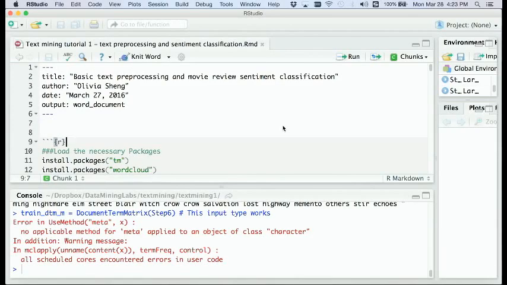Hello class, this is the first tutorial for a text mining class, and in this tutorial we will introduce how to use R to do sentiment analysis. Basically, we want to classify the sentiment for a certain movie review.